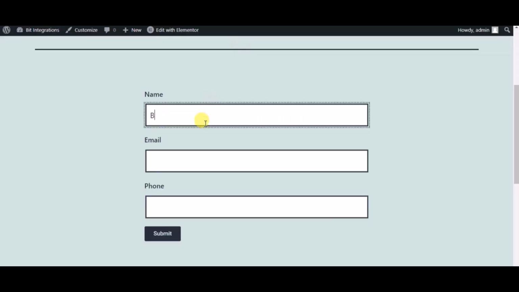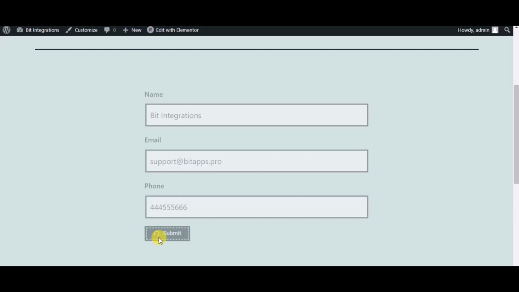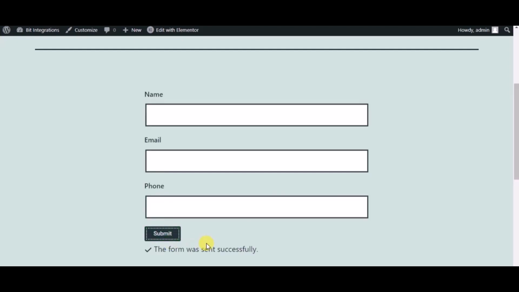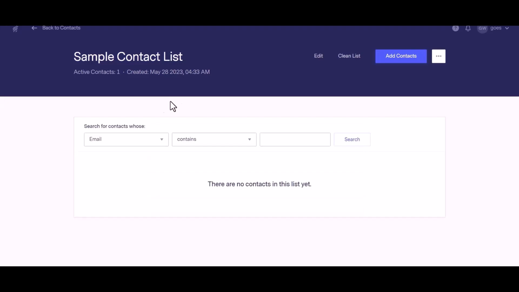Now check the integration by submitting a form. Form submitted successfully. Now go to the Benchmark page and refresh the page.